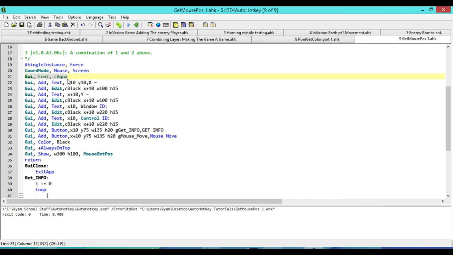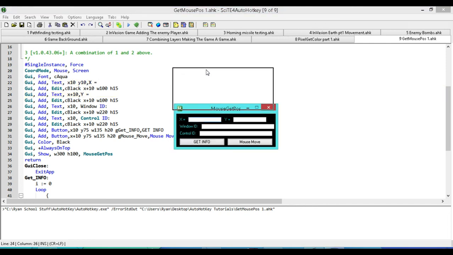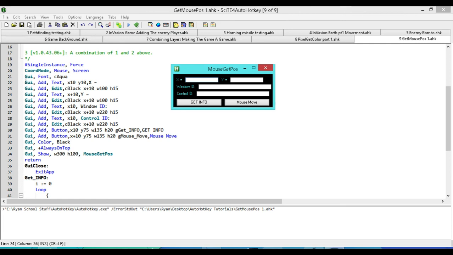The next is just setting the font color for our GUI. The next line just adds in some text for the first line, so it's saying x equals. The next line is an edit box beside that. Here, I'll just run the thing. This is really basic. I probably don't need to cover this, but okay, so this first one here is the text that represents this, so it's got its position on the GUI and what the text says.